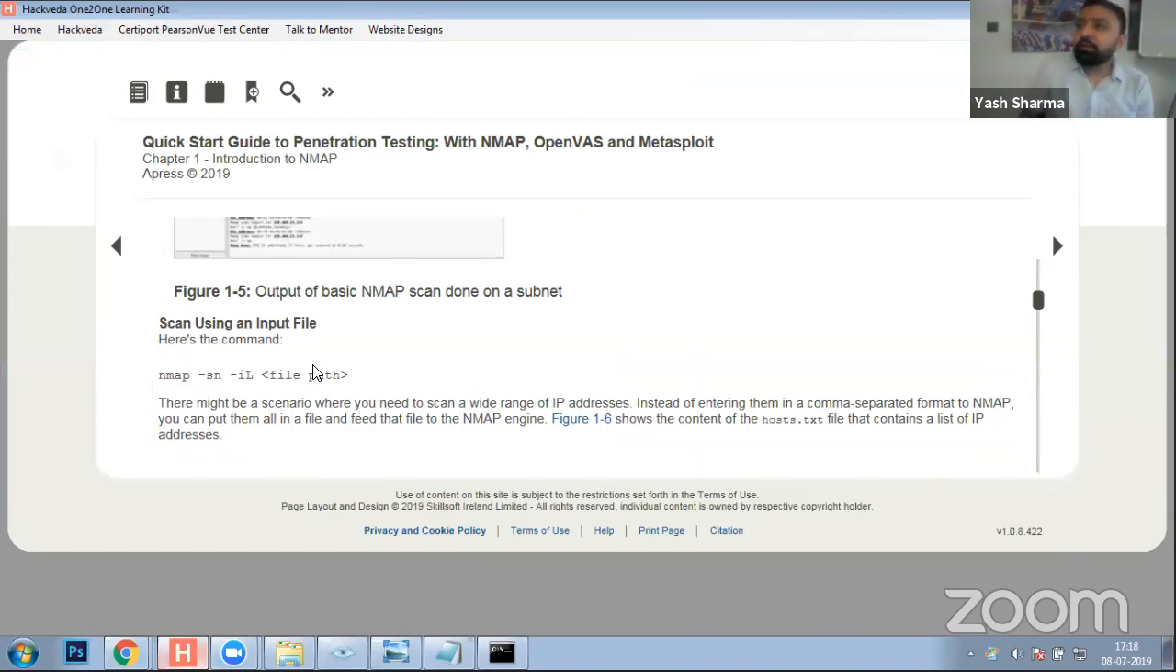So you can define the IP addresses into a list, and you can define that information with -iL. So it is going to scan all the IP addresses on that list. So let's check that out.